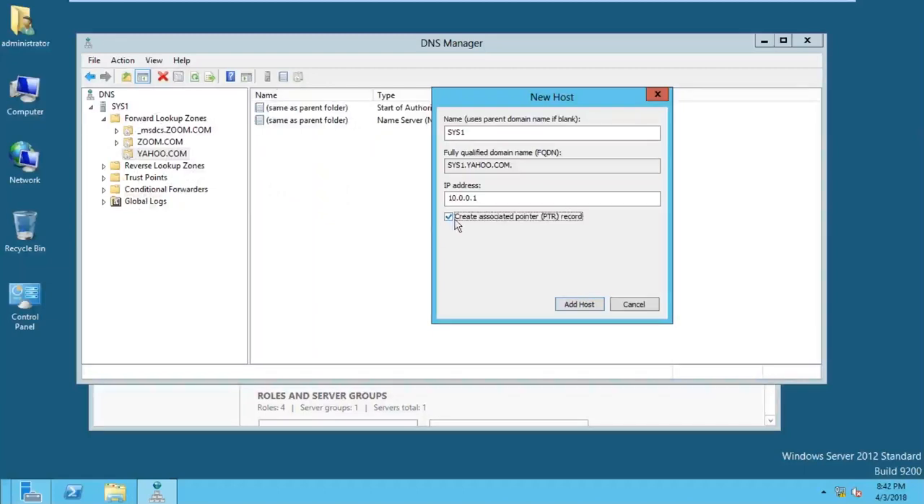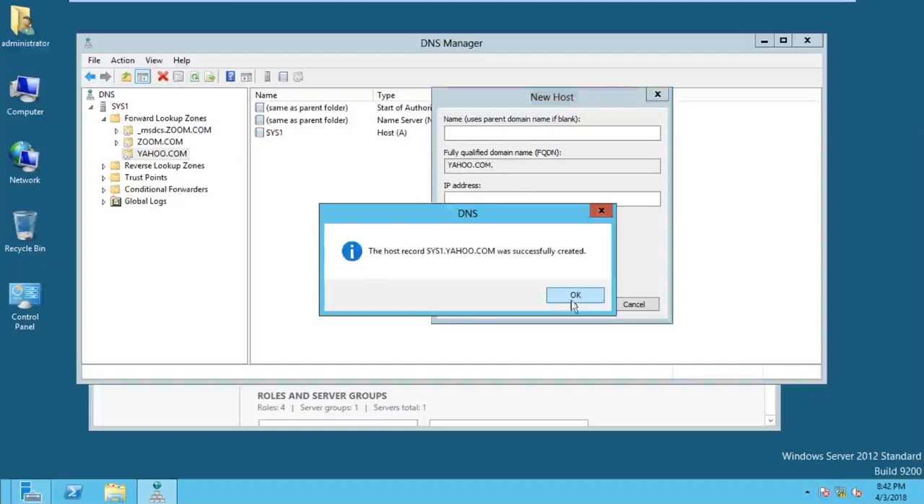But first, before checking this one, we require a reverse lookup zone, standard primary zone, like last class when we created 10.0.0. Then we have to check this box. But right now I don't have a reverse lookup zone, so I'm not going to use this option. Now click add host, click OK, done.